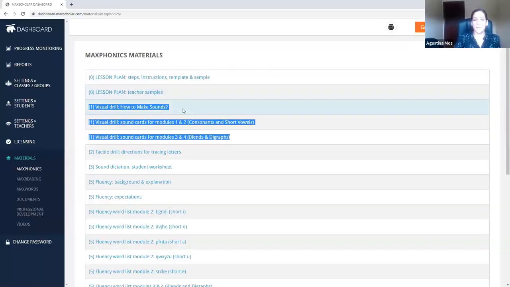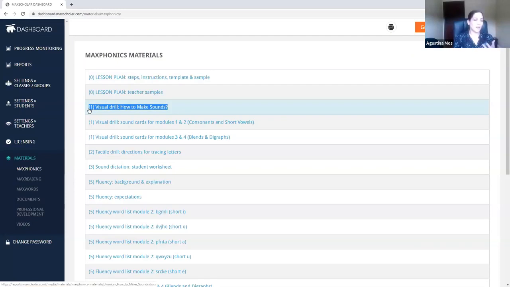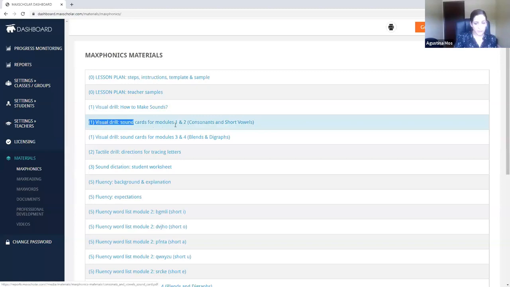So for the visual drill, we have how to make the sounds. This is just a guide of what sounds are voiced, which ones have that sound at the end and which ones do not. So this is more of a guide for you, the teacher. Then I have visual drill sound cards for modules 1 and 2. Let's click on that.